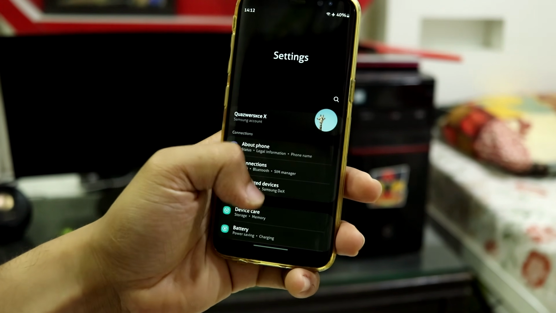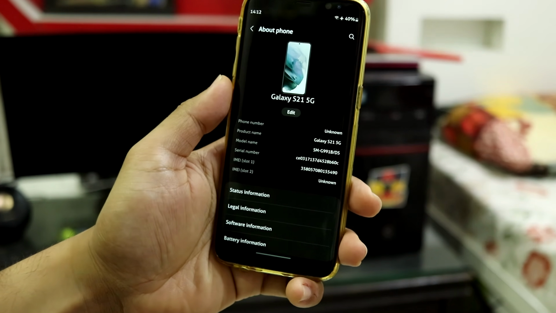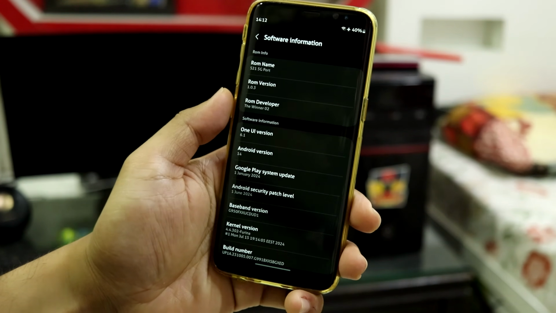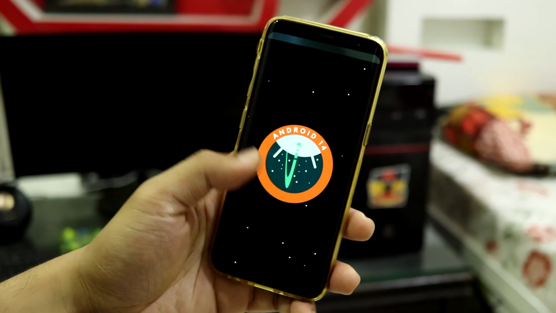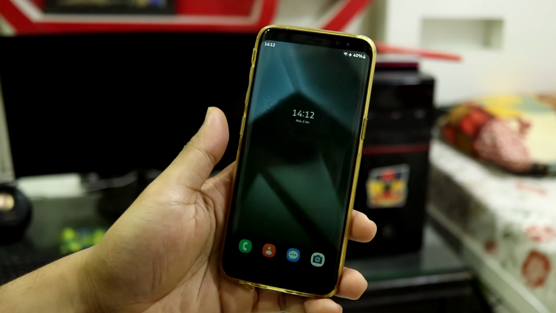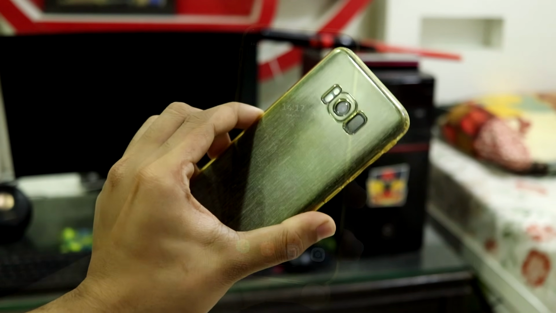In this video, we are going to take a look at the S21 5G port with the OneUI 6.1, which is based on Android 14 for our Galaxy S8, S8 Plus and the Note8. So without wasting any more time, let's start.